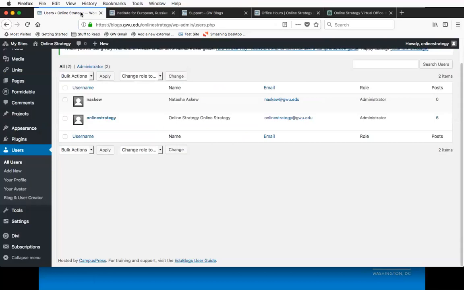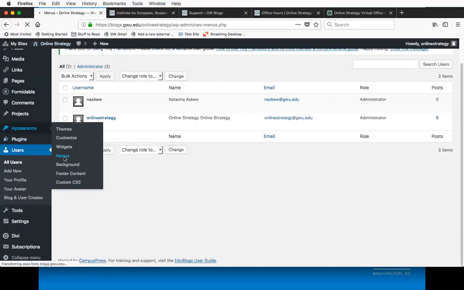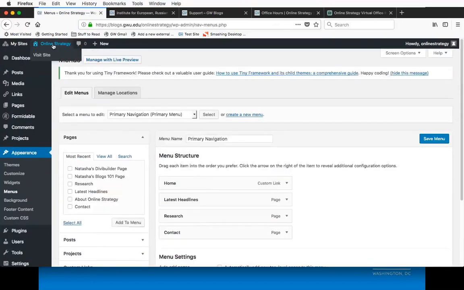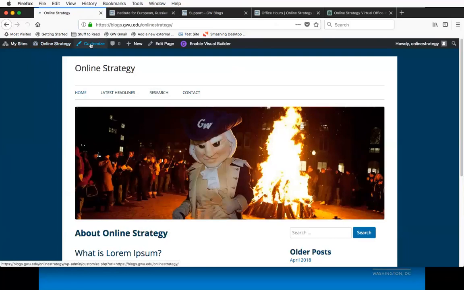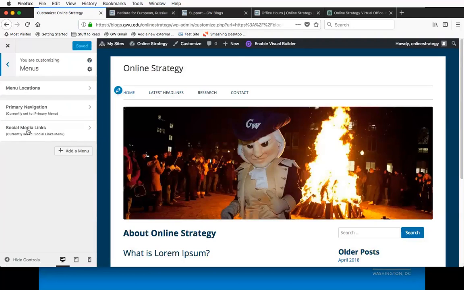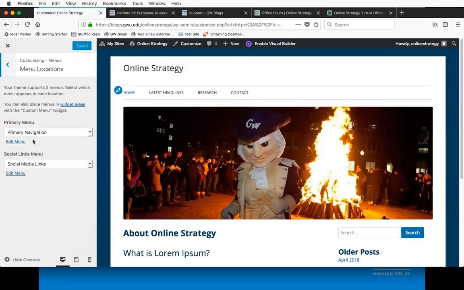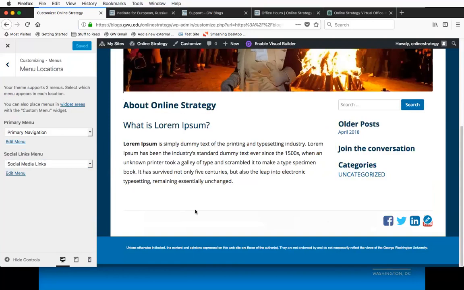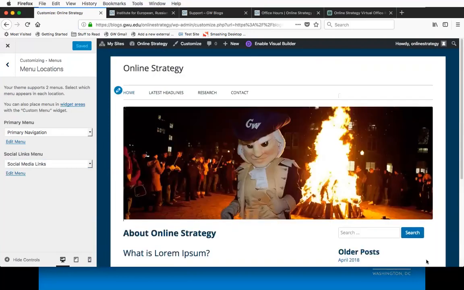So again, once you've created the menu under the appearance and menu section, the next thing that you need to do is go to your home page. So click on that visit site link and then click on customize. And from here, you'll go to menus and then menu locations, and you'll indicate which one is going to be your primary menu, which is here. And if the social media links menu is supported, you'll indicate what that one is here. And in this theme, that shows up down at the bottom. But this is how you should get that navigation showing up on your website.